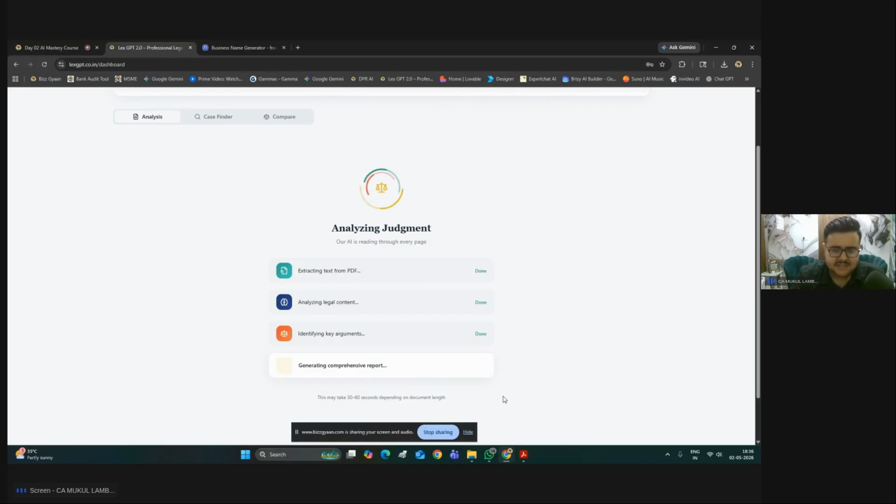The main feature is the judgment or order can be of any law, be it income tax, be it GST, I have already mentioned, be it customs, any law, any judgment, it will decode for you. Just wait, it is decoding.